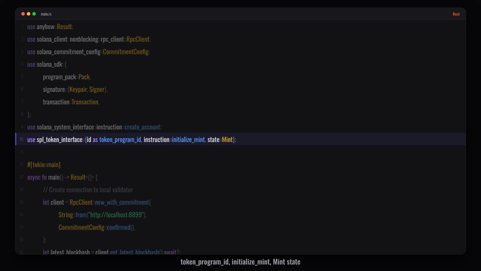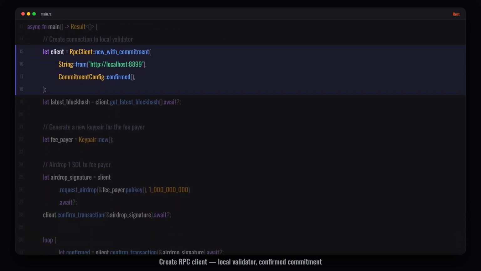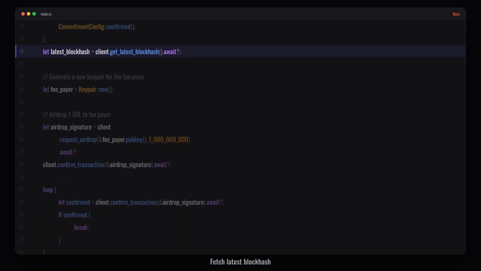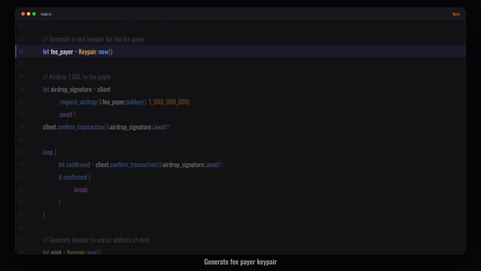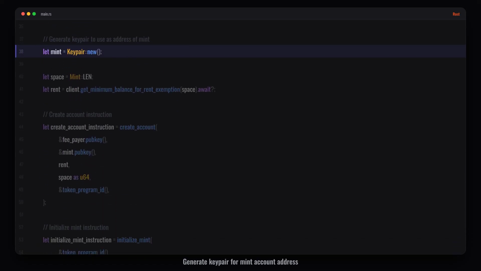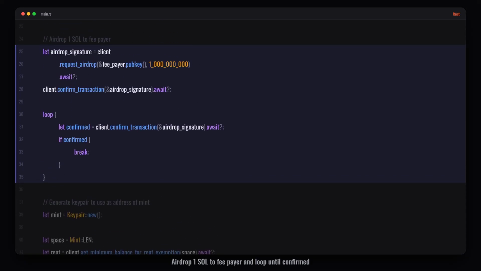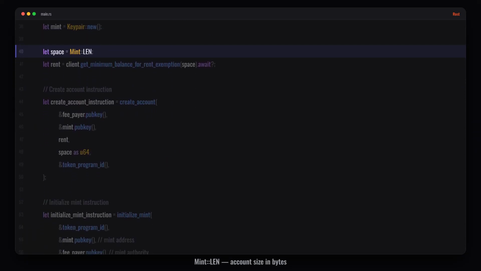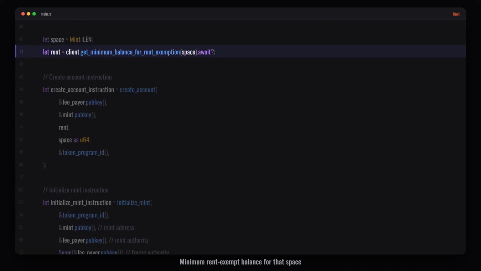We create an RPC client connected to a local validator with confirmed commitment and fetch the latest blockhash. We generate two keypairs, one for the fee payer and one for the mint account address. We airdrop one SOL to fund the fee payer. Next, we calculate the account space using Mint::LEN and fetch the minimum rent for that space.